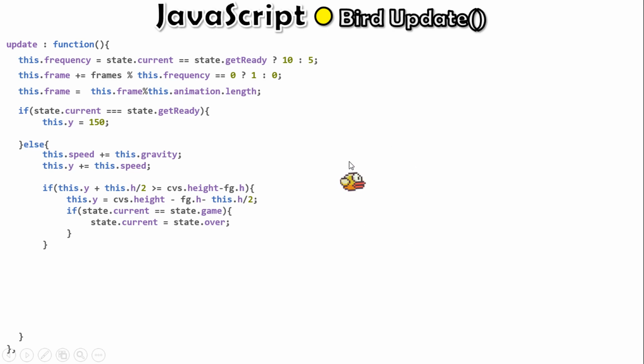Now when the bird is in the getReady state, which means here, if the state.current is really the getReady state, then we need to set the rotation of the bird to 0 degrees. Now, we said that we are incrementing the speed by the gravity. Let's say now that the player just clicked on the canvas. This means that the bird will flap. Then right away, the Y position of the bird will be minus 4.6. Because when the bird flaps, we change the speed to minus this.jump, which is minus 4.6.